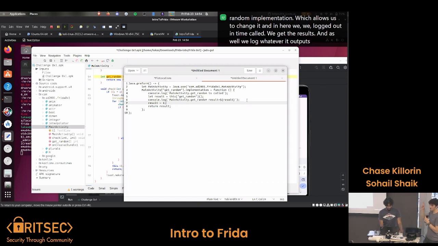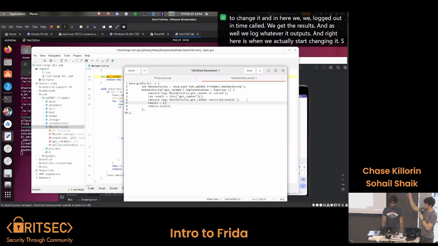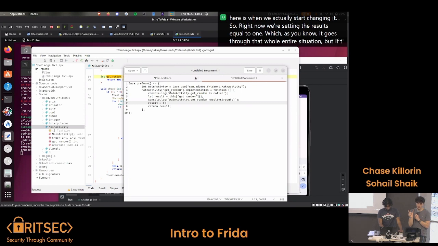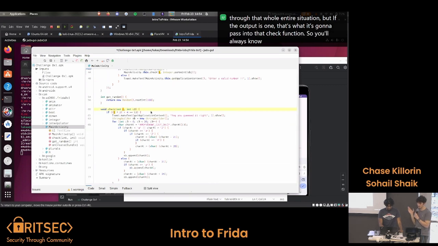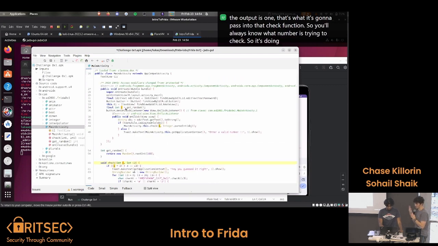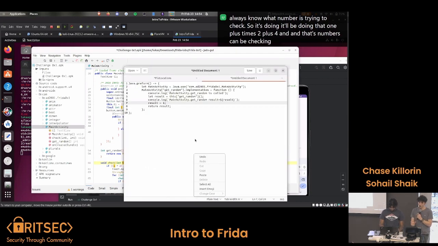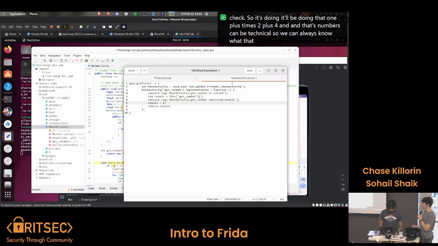And right here is when we actually start changing it. So right now we're setting the result equal to 1, which, as you know, it goes through that whole entire situation. But if the output is 1, that's what it's going to pass into that check function. So you will always know what number it's trying to check for. So it'll be doing that 1 plus times 2 plus 4. And that's the number it's going to be checking against. So we can always know what that random number is going to be because we basically are overriding it.